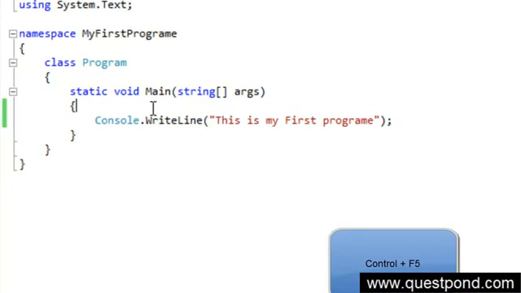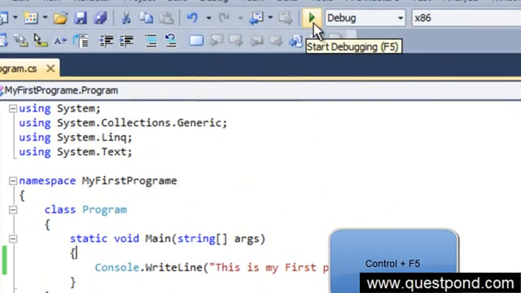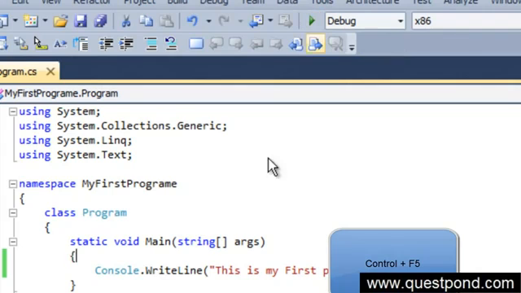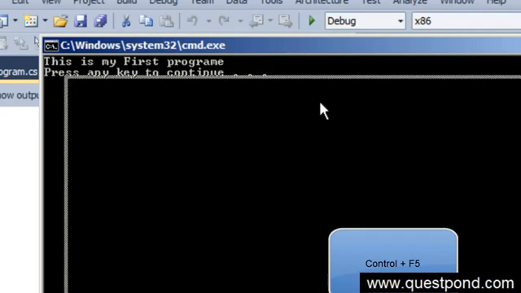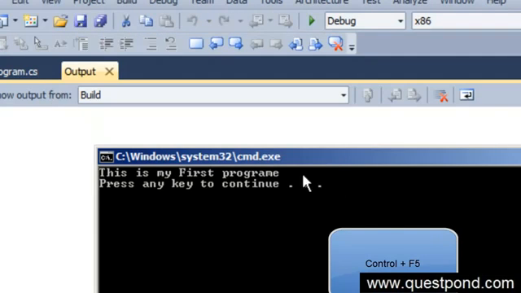In order to run the program, you can see there is a green button over here saying F5, or you can press the Control button and say Control F5. So I'll just do a Control F5 here, and you can now see my first program running successfully.